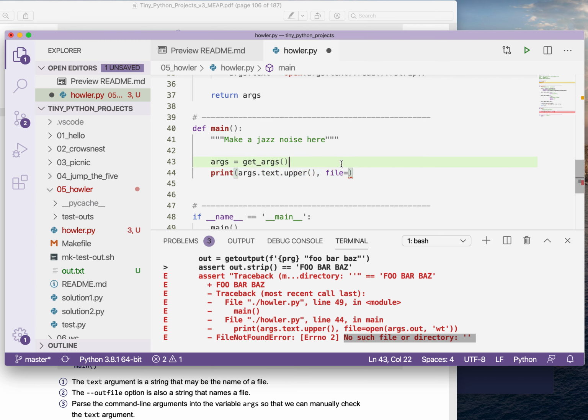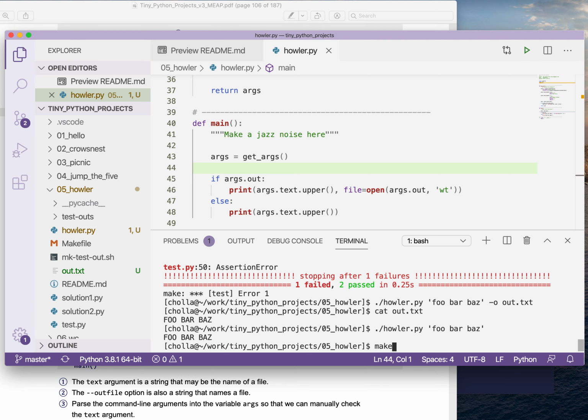Well, first off, let's just run it. That looks okay. Let me cat out. Okay. Let's run it without the output option. It prints to standard out. It looks like it's okay. What does the test suite say?